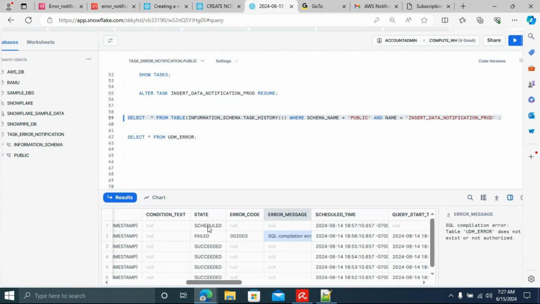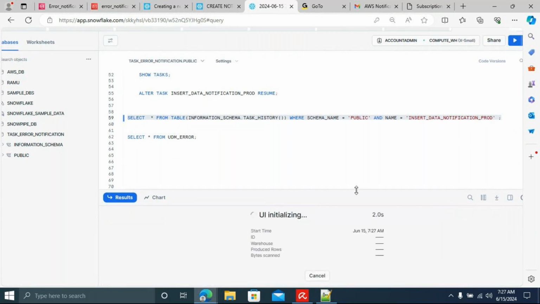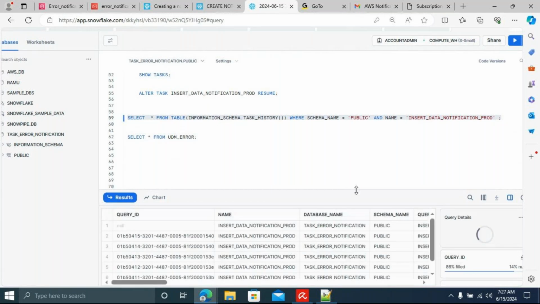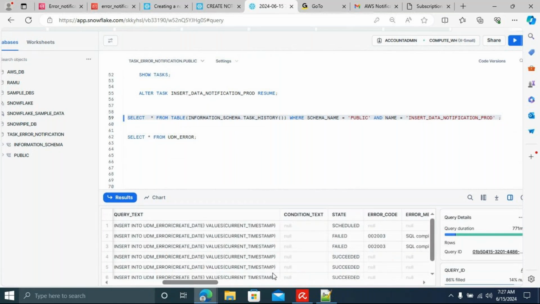Now the next schedule occurred. Again, this will also fail. If 10 failures happen continuously, what will happen? Your task will go to the suspend state. Again I put in the information schema. Now you can see the task status. Two times it failed, right?